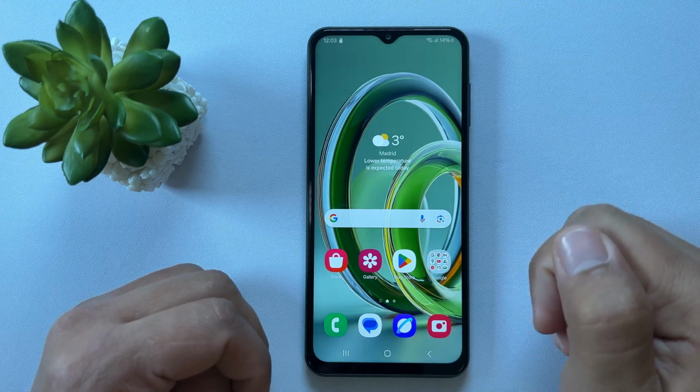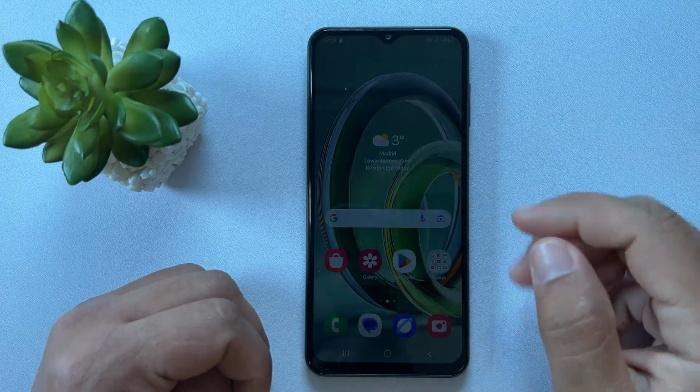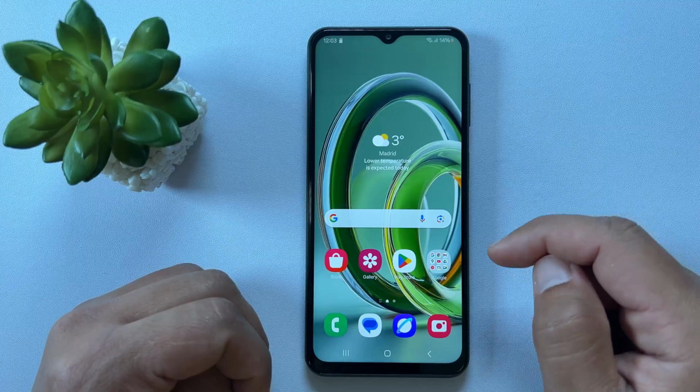Hello everyone, welcome to a new video, and today I'll be teaching you how to enter and exit safe mode on your Galaxy A16, all versions, okay?